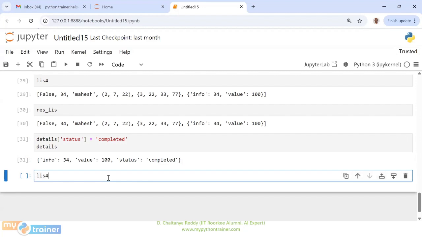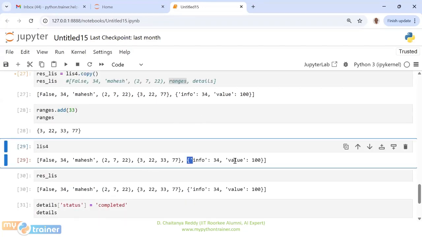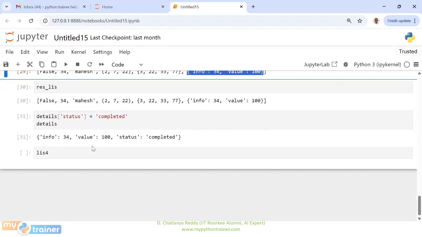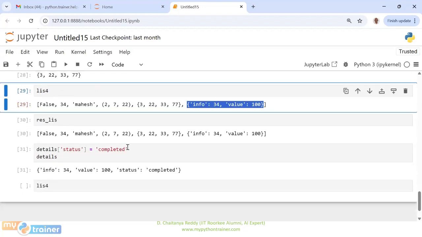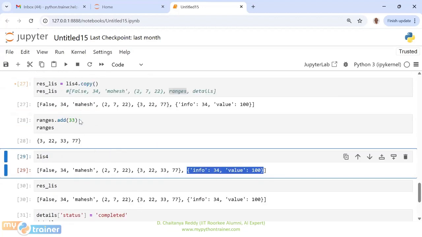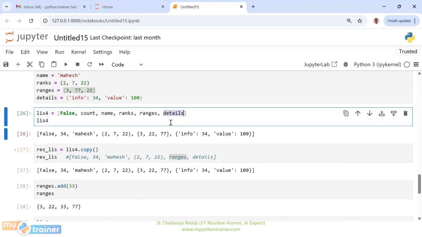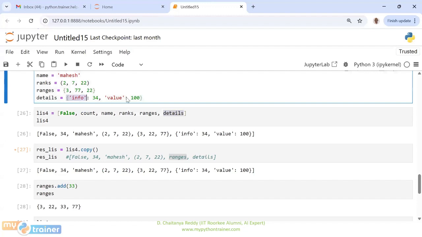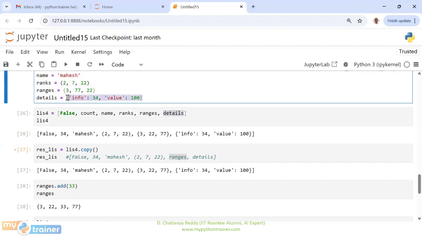Now the list 4. What should be the values of the list 4 now? What is the last element of the list 4? Is it a dictionary containing 2 elements or 3 elements? 3 elements. When I'm creating the list 4, I use the details variable referred here. This variable is storing a mutable data. So the last element of the list 4 is directly pointing to the same object already pointed by the details variable.